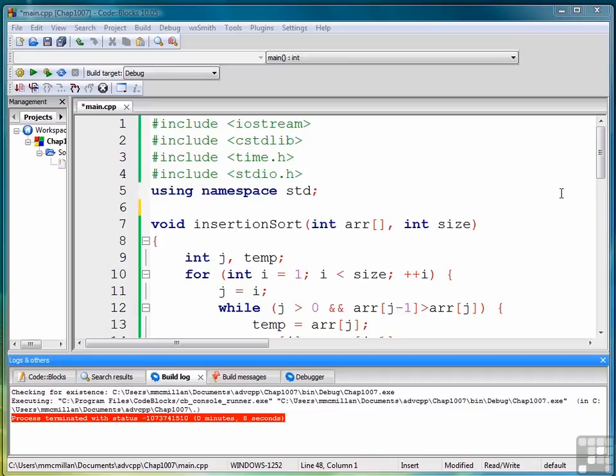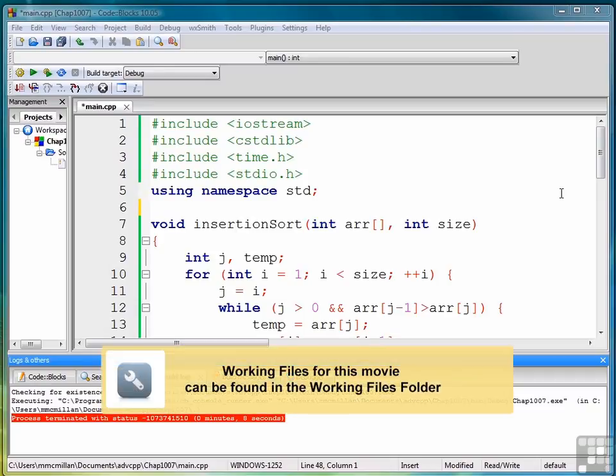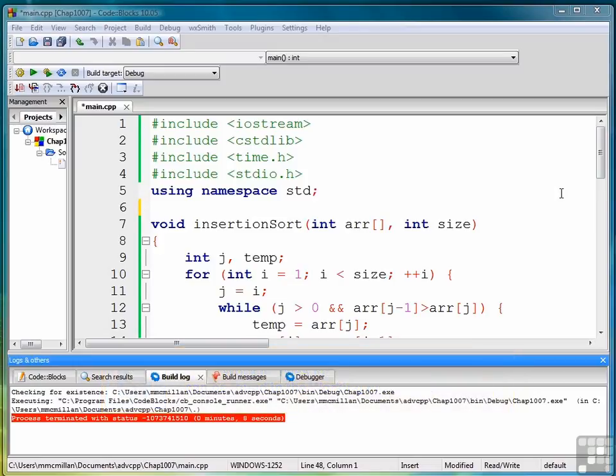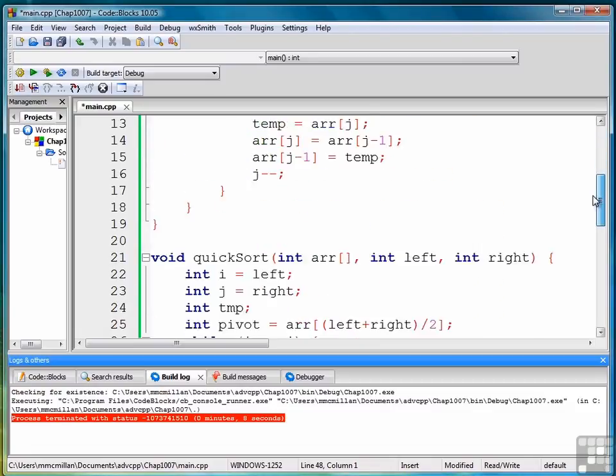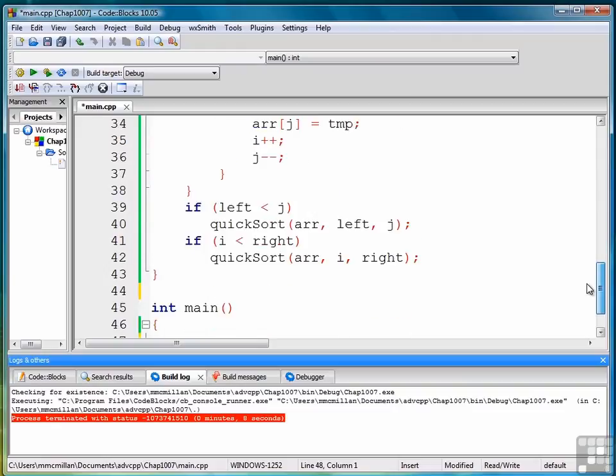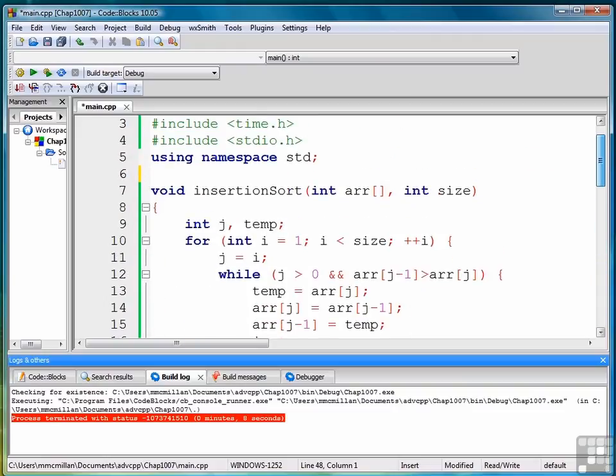For this exercise, I'm going to demonstrate how to write timing code so you can measure how long it takes an algorithm to perform its task. And what we're going to do is compare the insertion sort versus the quicksort to see which is faster. So to do that, I'm going to write a couple of functions.